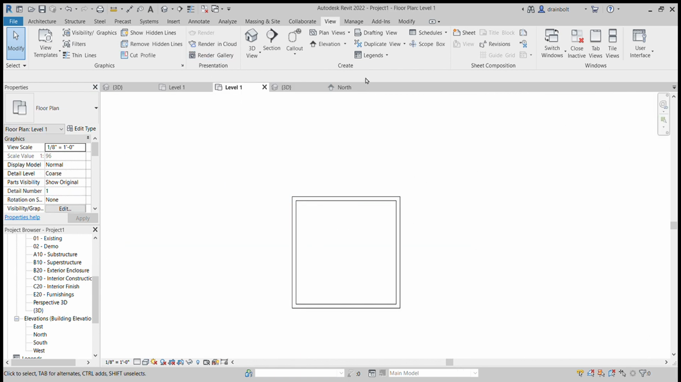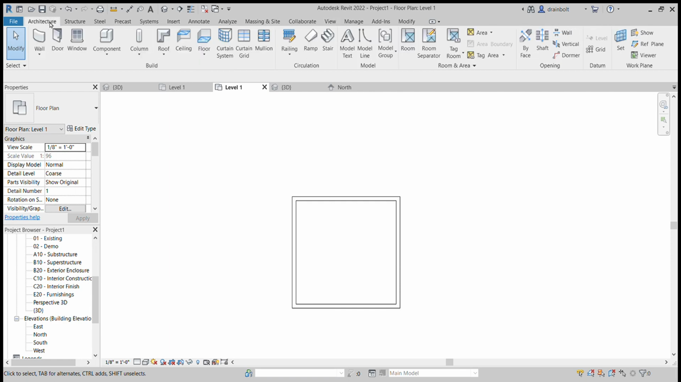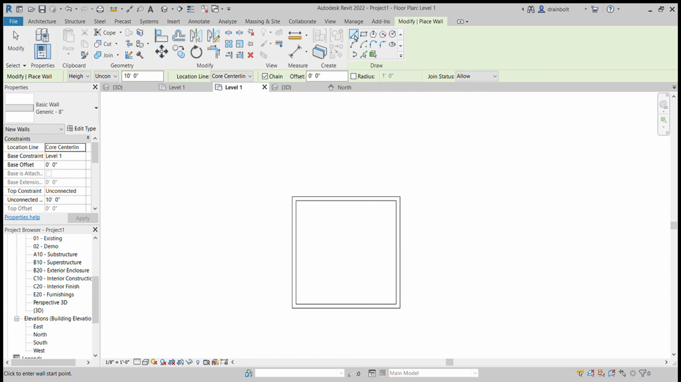Okay, so I'm going to go back to the architecture tab. Basically, anytime we're trying to create anything, we're going to go to the architecture tab. Then what I want to do is click on the wall. Now for the wall, I'm just going to select an architectural wall this time. And then I can click on this line tool.